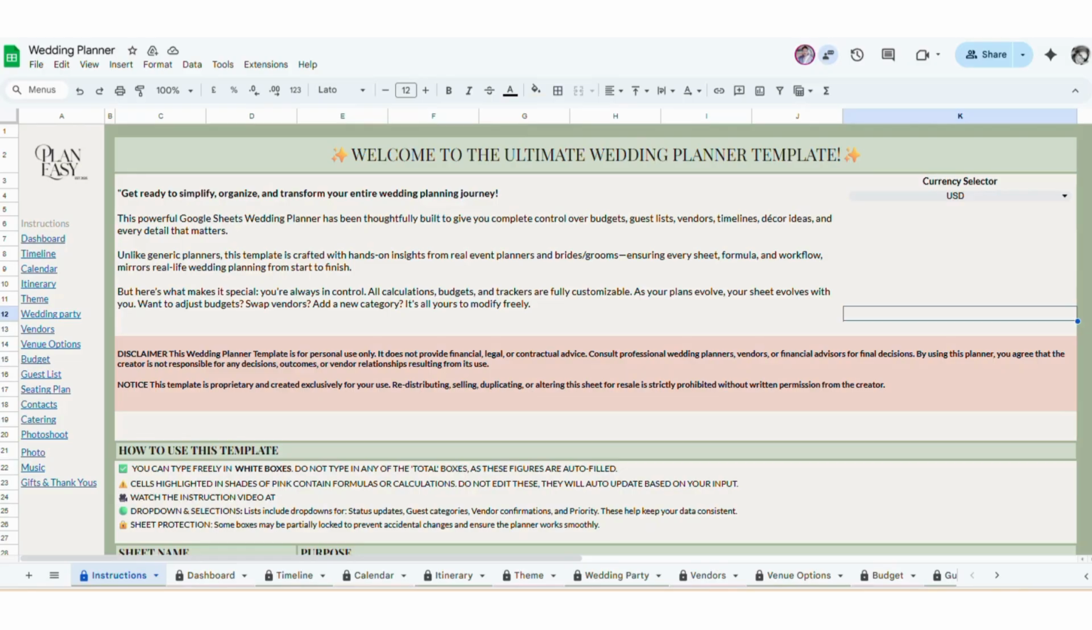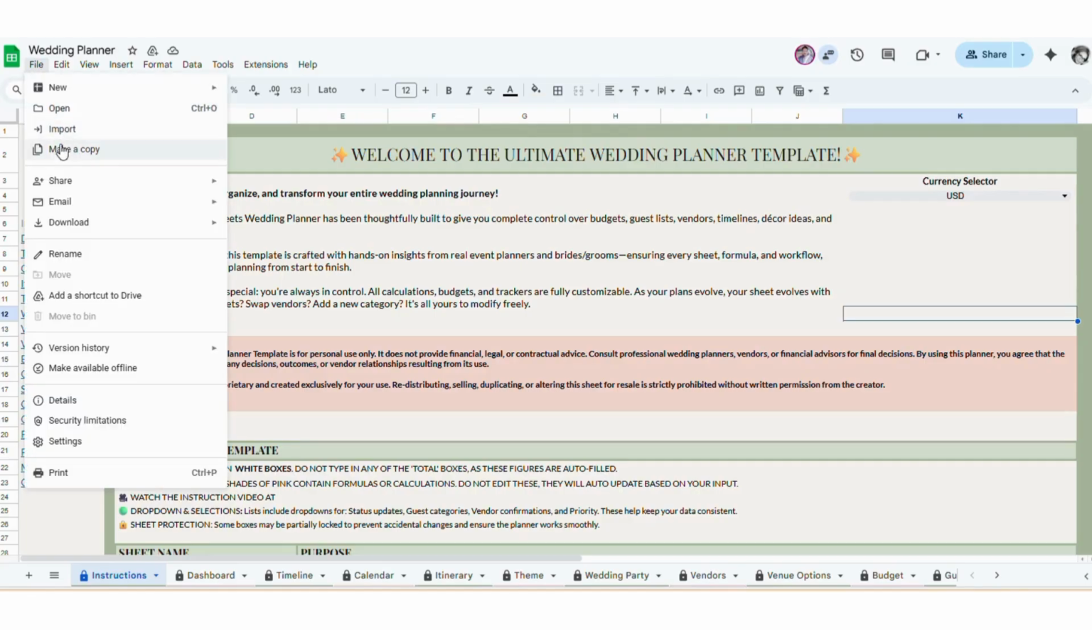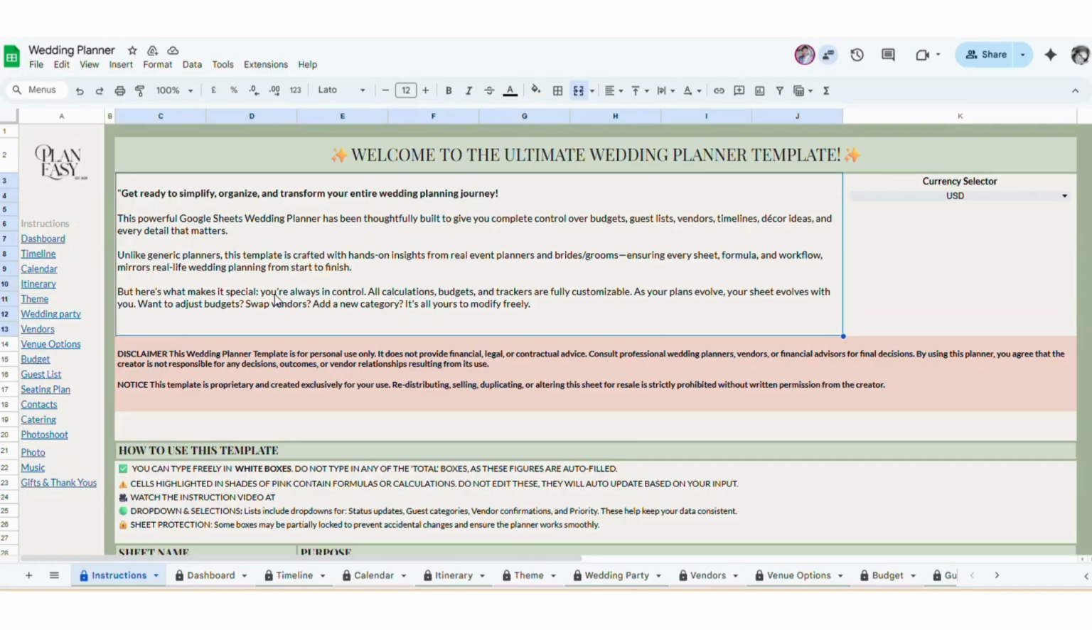I'm going to be working in Google Sheets today and showing you the tutorial through that. The planner is also available in Microsoft Excel, so if you're working in Excel it may look slightly different to this. When you first open your document, it's going to look like this. What you are going to need to do is go to File and make a copy. Once you've made your own copy, that will save to your own Google account.